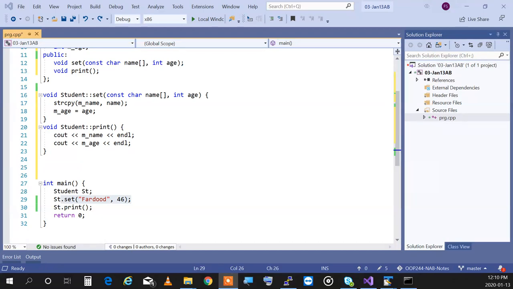Anyway, so scope resolution is to establish membership. Scope resolution is always used with a class, and it's this one. To actually access properties of an object of a class, you use dot, which is this one. So in here, I'm saying call the set of st. In here, I'm going to say student has a set that works this way.